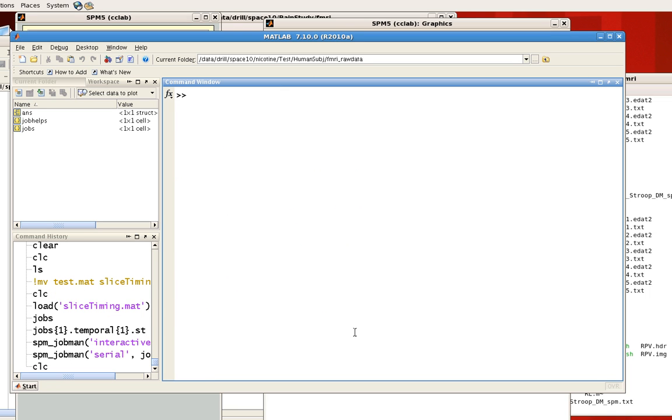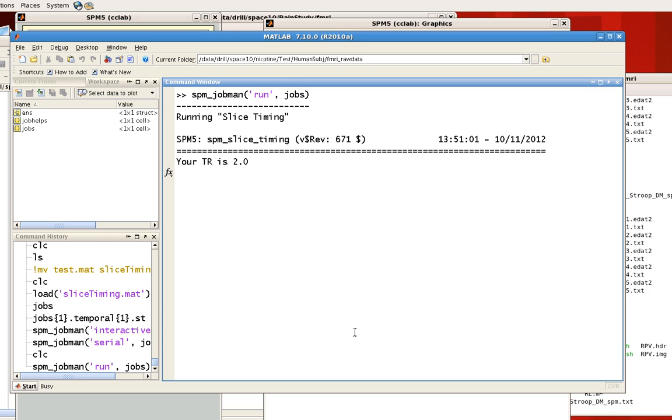So that's the interactive and the serial component of the SPM jobman command. Essentially it's just calling upon the GUI but filling it in with everything you've put in from the command line. So if you've already had your job structure filled in and you want to just run it from the command line, you can go ahead and use SPM jobman and the run option and then your job's structure. Okay. So really that's all there is to it.